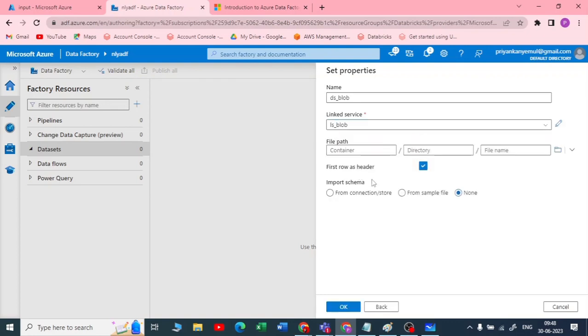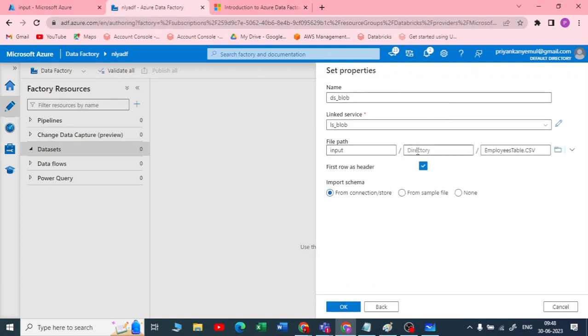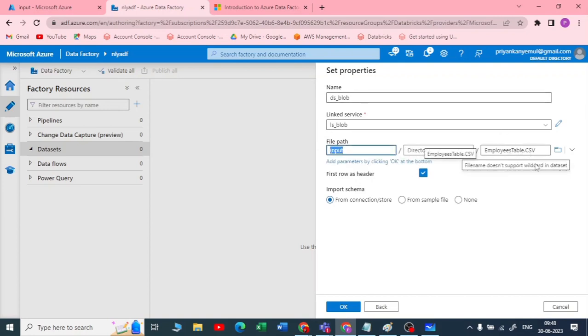Let me click on this, and it will ask you for the path. Where is that path exactly? What is the container name? What is the directory name? What is the file name? So let me browse it directly, and when you link it, you can see all the containers inside your blob. In the input, let me click on okay. This is the employee CSV. Let me click on okay. There is no directory because obviously in a blob there is no directory. Input container and the file name is employee CSV.